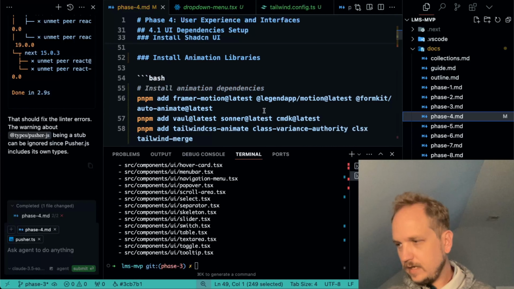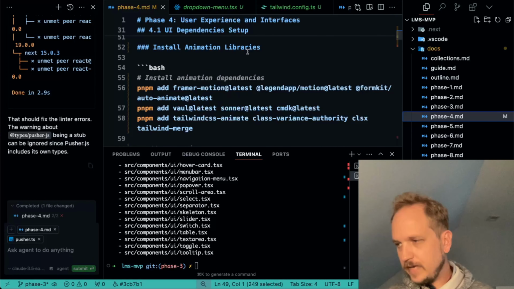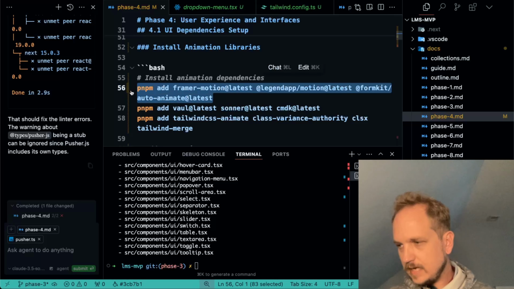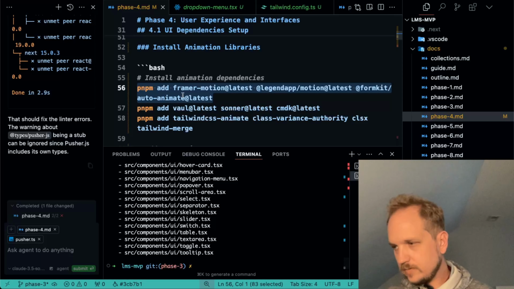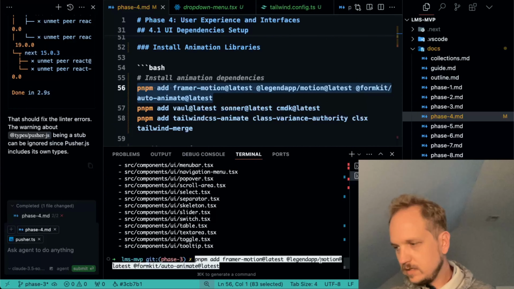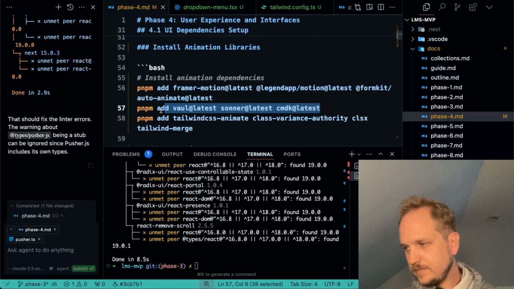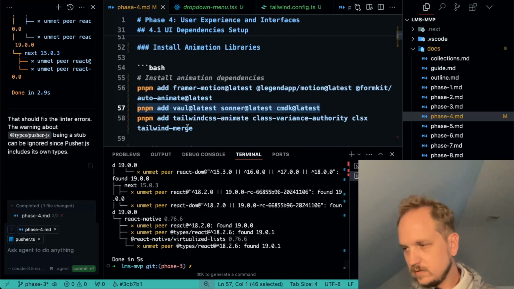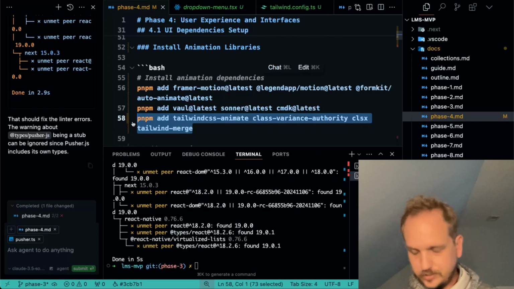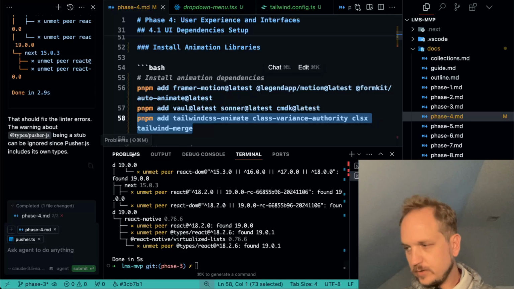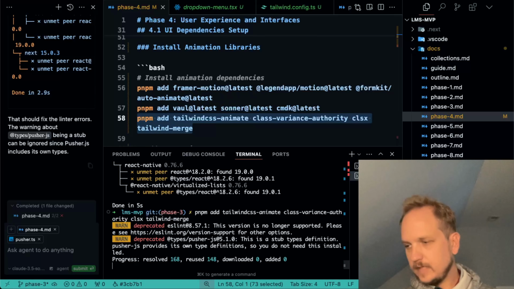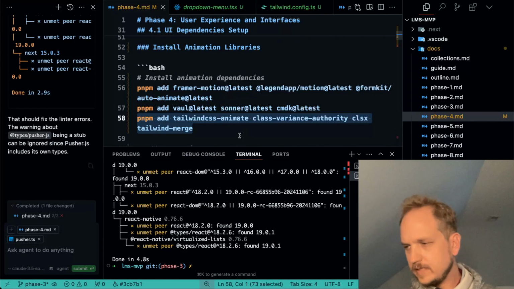Going here, we're going to install some animation libraries. So let's take this one at a time, just in case it didn't get the right stuff. We're doing Framer Motion, Legend App slash Motion, FormKit auto-animate. Oh boy, looks like that's all good. Let's keep going. We're getting Vaul, Sonner, and CMDK. Cool. And we're going to add some extensions for Tailwind: class-variance-authority, clsx, tailwind-merge, and the animate library for Tailwind. Probably already have that in there, but that's okay. Looking good.